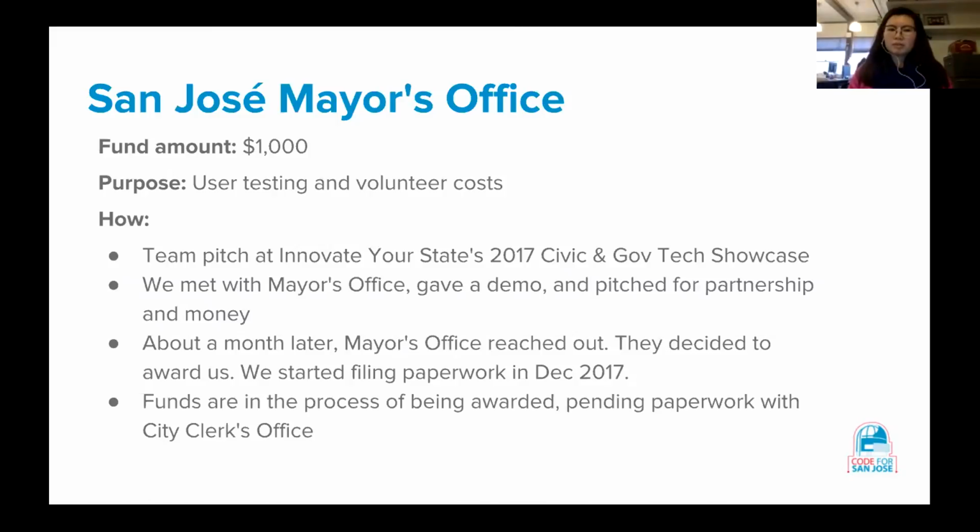We have told them that we intend to use it mostly for user testing, volunteer costs, and any kind of community outreach efforts, like maybe translating the application into Spanish, Vietnamese, and Tagalog. So that's our intention with these microgrants, very specific and focused on the project that we have.